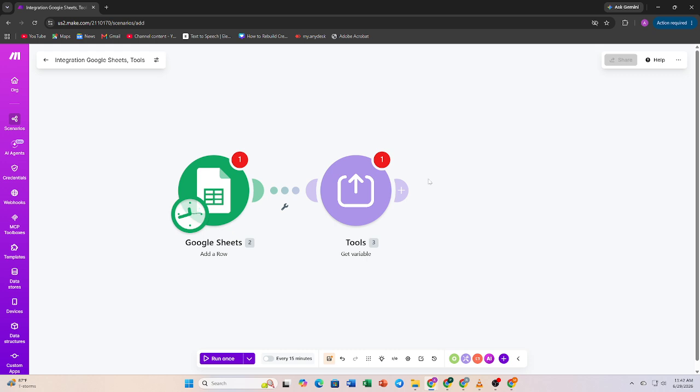Finally, monitor your scenario from the dashboard and review the execution history to make sure everything continues working as expected. And that's it. You've successfully learned how to create a scenario in Make step by step.